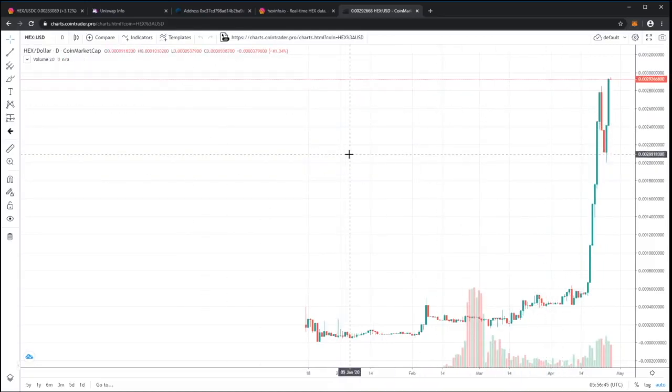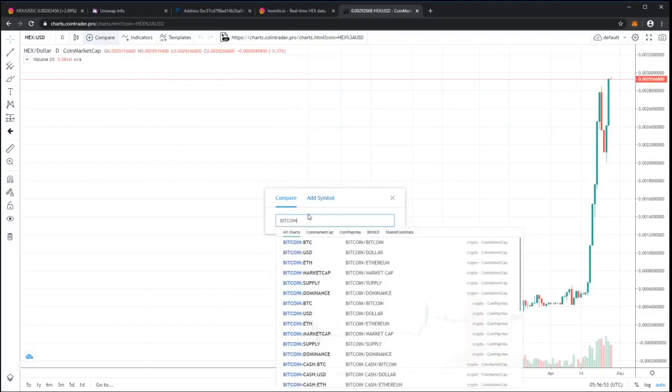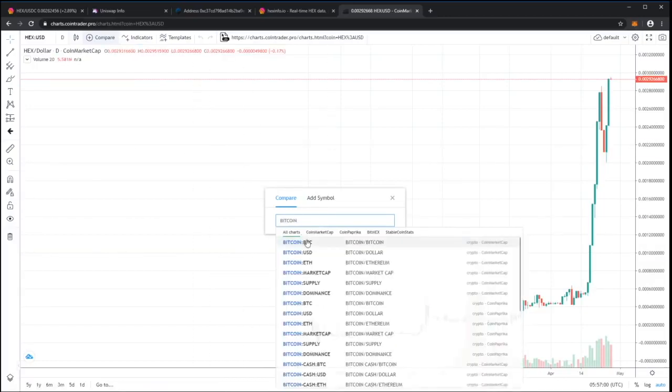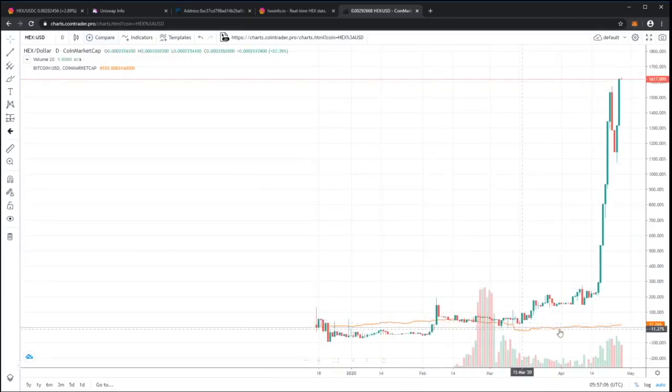But what this does have, which is very nice, is that you can compare other coins. So let's have a laugh. Let's compare Bitcoin USD. So let's type BTC USD. No, Bitcoin. Bitcoin dollar. Yeah, BTC USD. Look at that flat line right there.